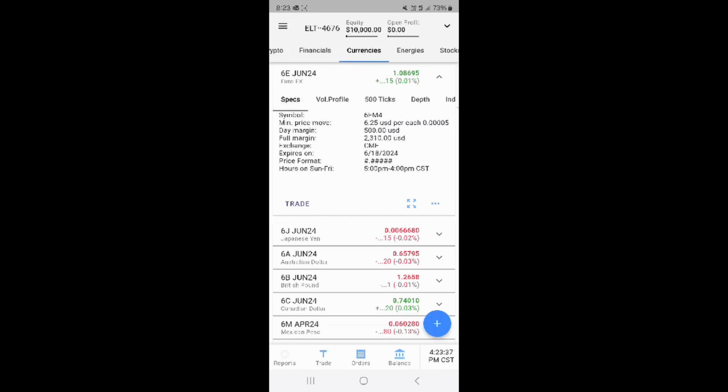We've also got some specs. So we've got the symbol code, the minimum price, the US dollar per cash volume, we've got the margin, and a few other bits and pieces there as well.